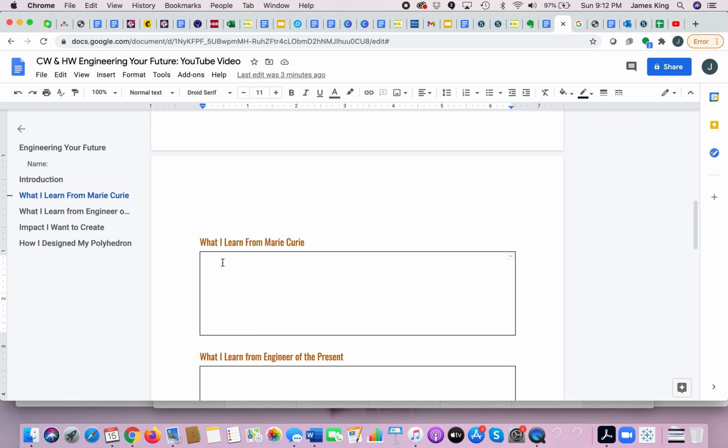And then down here you will paste the paragraph from the past Engineer newsletter assignment that describes what you learned from Marie Curie. So you should already have this paragraph written and revised in the past Engineer newsletter assignment, because one of the paragraphs in that assignment was a paragraph about what I learned from Marie Curie. So simply paste that paragraph in here.